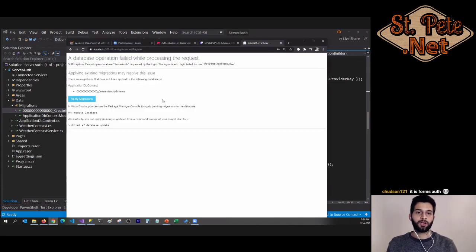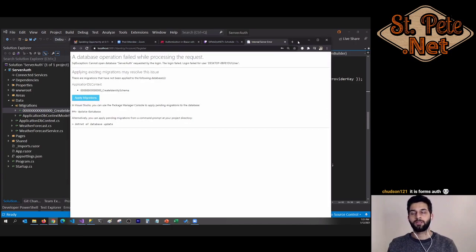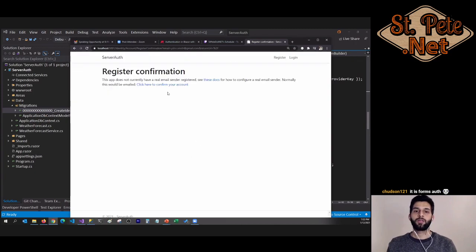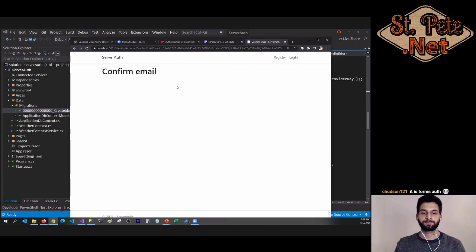So if you're using code first approach, you create a database set, and then you make relationships in your models, and then you apply those migrations either with the package manager, or you can use the Entity Framework Core CLI tool to apply those migrations. But if you don't have to do that, we can directly click on this apply migration. The migrations do get applied, and it's saying that now try refreshing the page. If I click on refresh, it's going to say that registration is completed. I can click here to confirm the account.